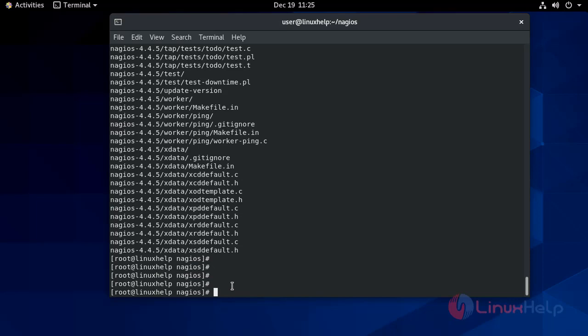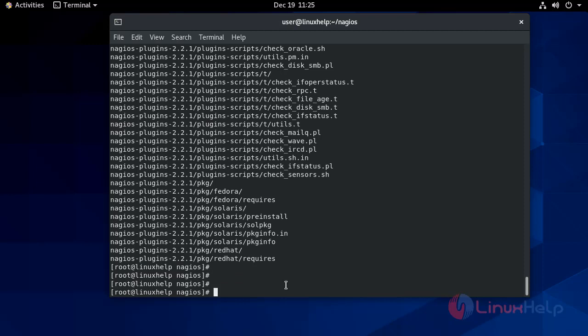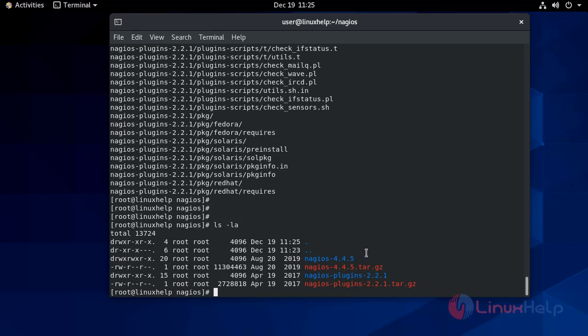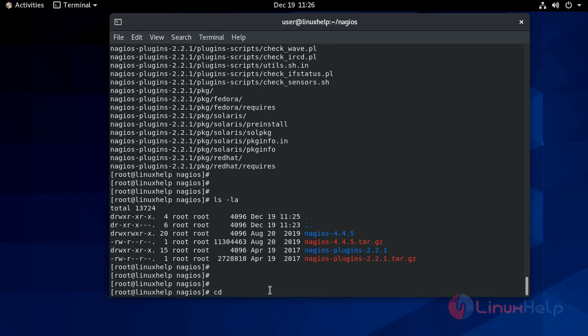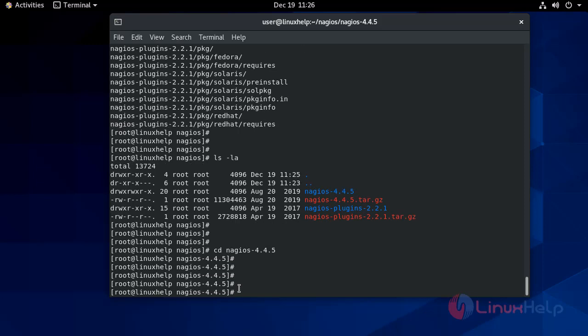Now we need to extract these files. Now I'm going to extract the plugins. Now we'll check here. There all the files have been, the two files are the tar files. Now it's extracted. Now I'm moving to the Nagios 4.4.5 directory. Now here run the configure file.